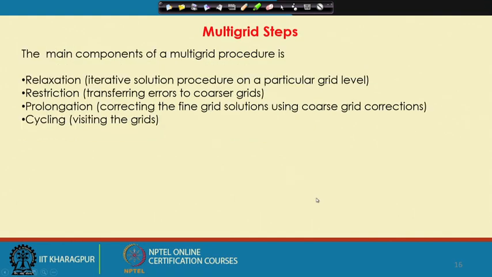The main components of the multigrid procedure are relaxation, or the iterative solution procedure on a particular grid level; restriction, transferring the errors from the finer level to the coarser level; prolongation, correcting the finer grid solutions using the coarser grid corrections, that is, getting the corrections on the coarser grid and transferring them to the finer grid; and cycling. That means the solution you obtained here is actually not a converged solution. So, you have to go through a number of steps till you get a converged solution at the finest grid level.